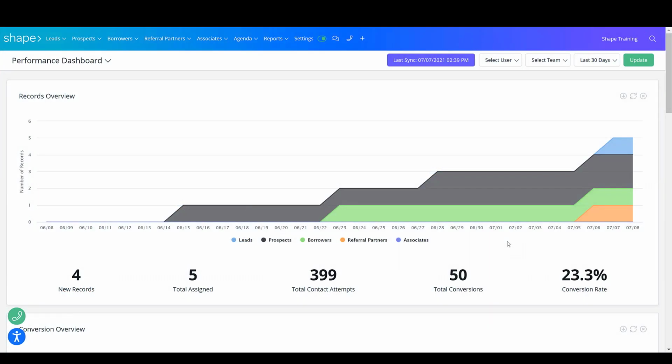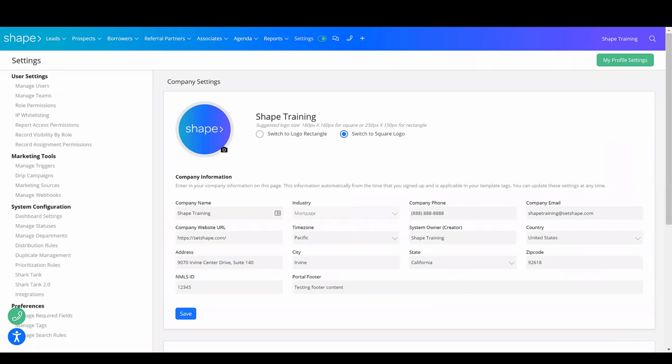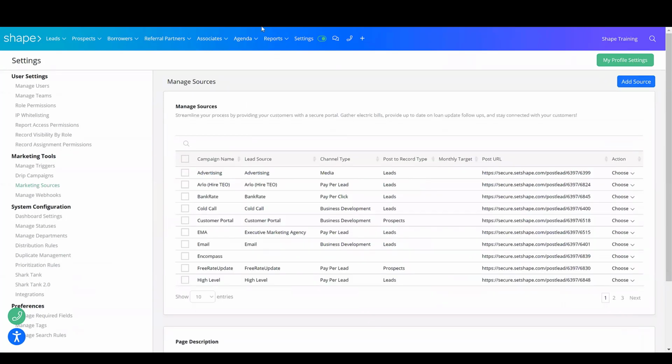In this video, we'll go over getting those LendingTree leads directly into your Shape software. The first step is to go to your settings. Once in your settings, you'll find your marketing sources settings page under marketing tools. Once there, you'll want to add a source in the top right-hand corner.